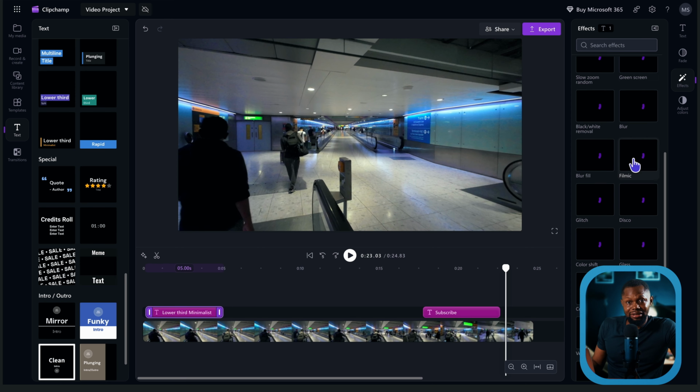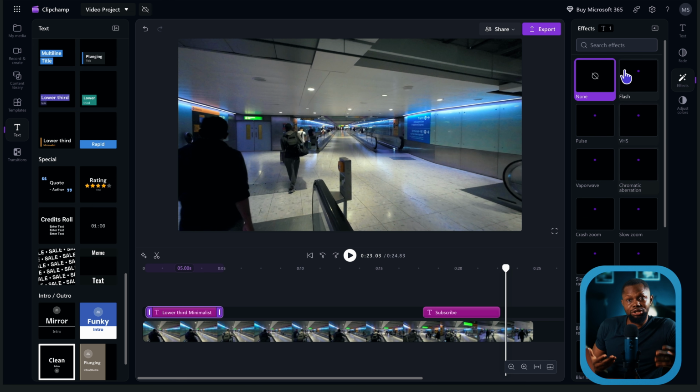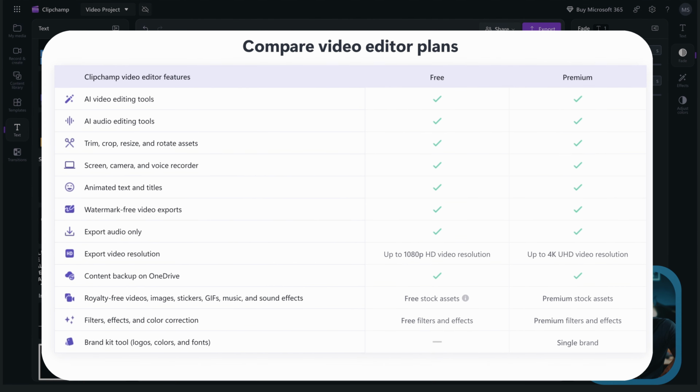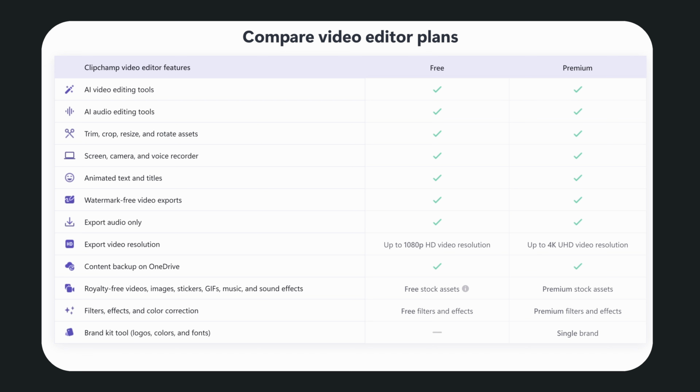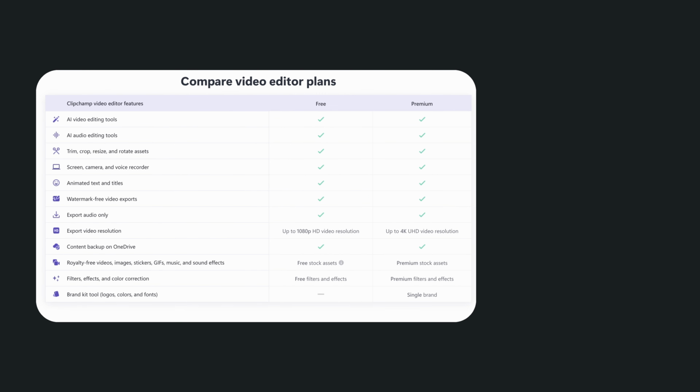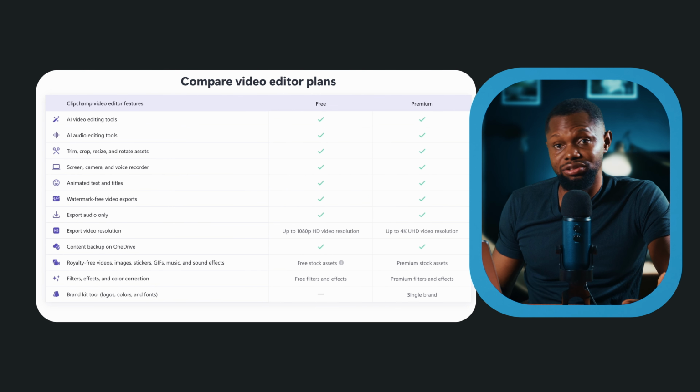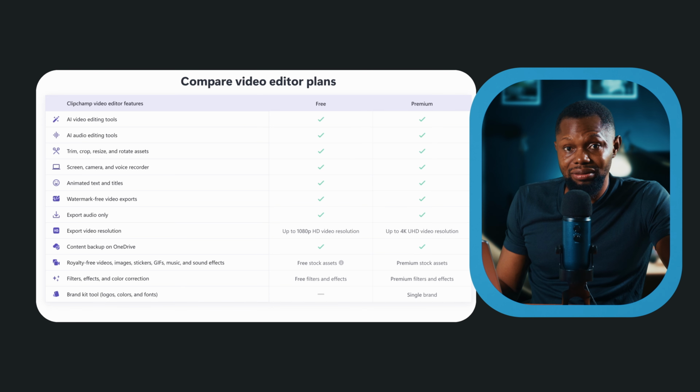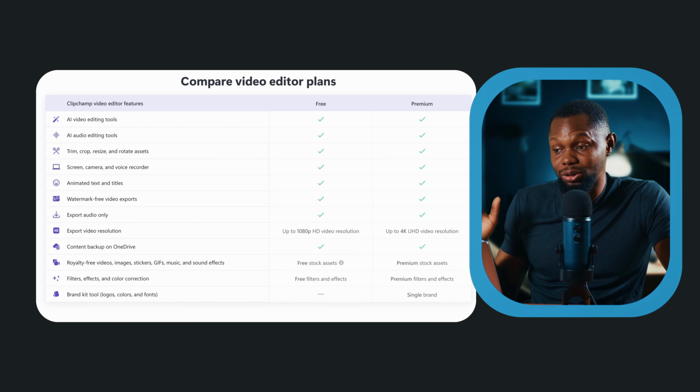It's a full non-linear editor, so you can stack up clips, audio, text, and graphics across multiple layers to build high production edits. The free tier gives you full access to all core tools, including auto captions and image background removal for free. The free tier exports max out at 1080p HD. Paid tier at $11.99 unlocks 4K UHD exports and premium stock assets. Note, if you're already subscribed to Microsoft 365, Personal, or Family, these premium features are all included at no extra cost.